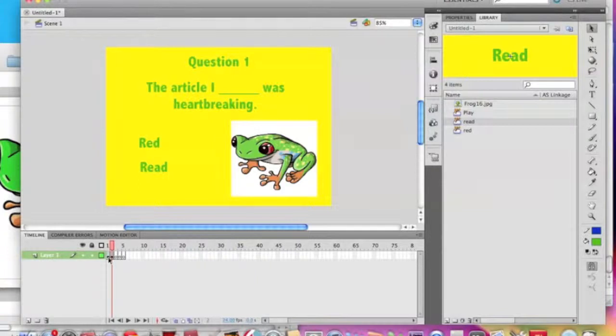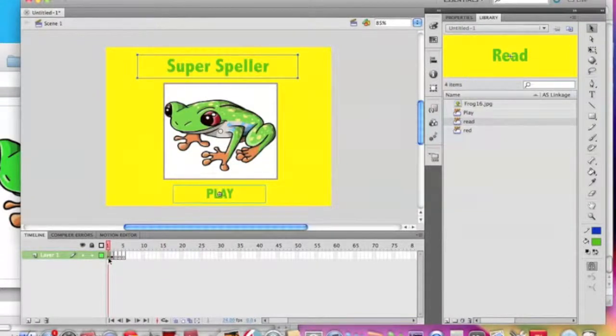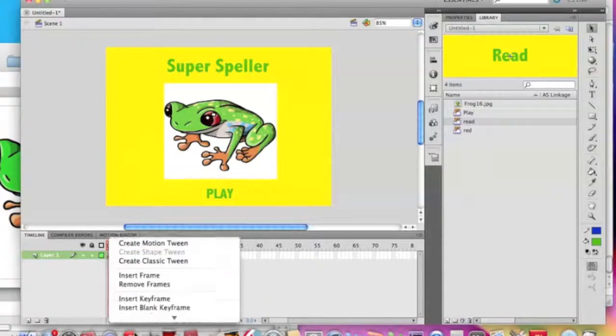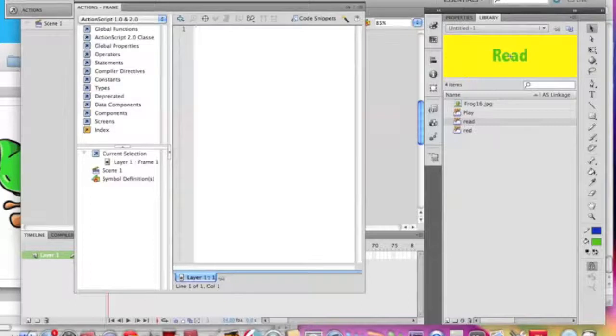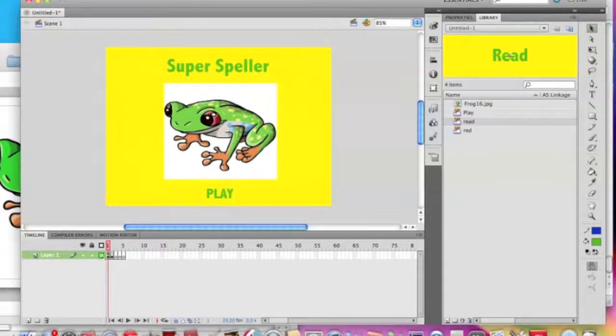Okay, so what's really important, and I suggest you do that at the beginning, is this. You go to the first page, right click on that, go to the very bottom, actions, type the sentence stop, open brackets, close brackets, semicolon. This is because if you don't do this, it will go through your whole game without stopping at any frame. So you're going to need to do that for every frame. So now I'm going to paste this and have it in every frame. Okay.